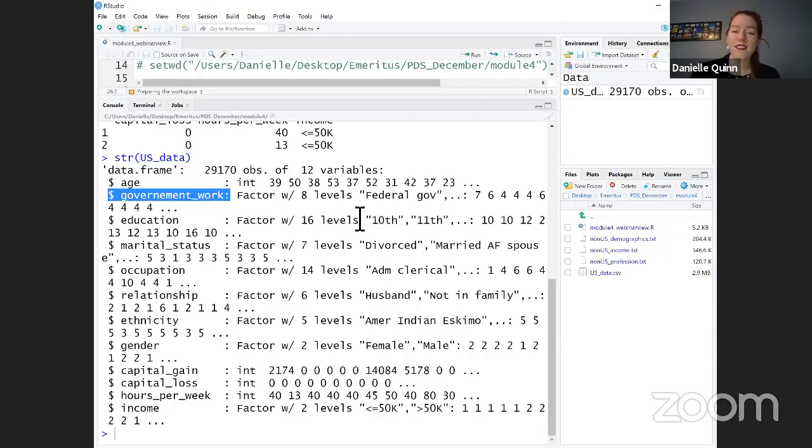So we saw this last week when we were looking at Gapminder. So it has 8 different categories, including things like federal gov, and each of those categories have been assigned a number. Although they'll still appear as words, they'll still be treated as words, but behind the scenes, R has also assigned them a number to identify that category. Okay, so you can go through this and see, okay, all of these things look pretty good.